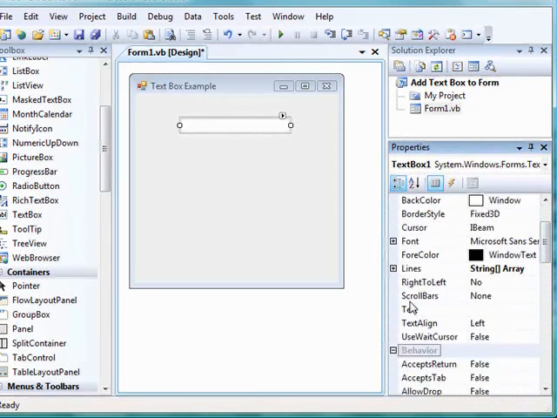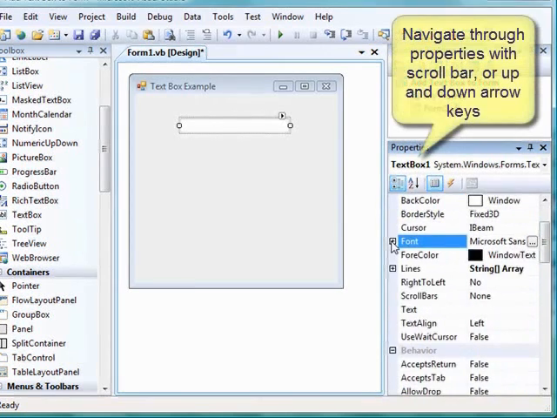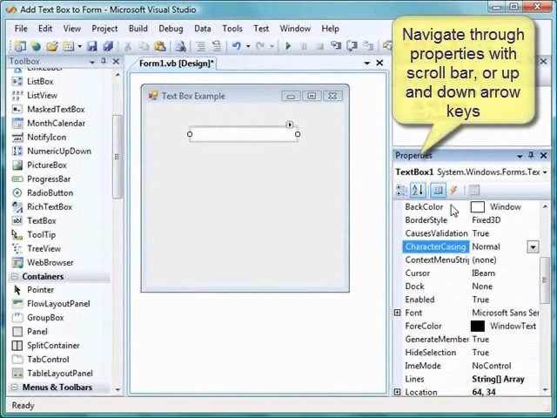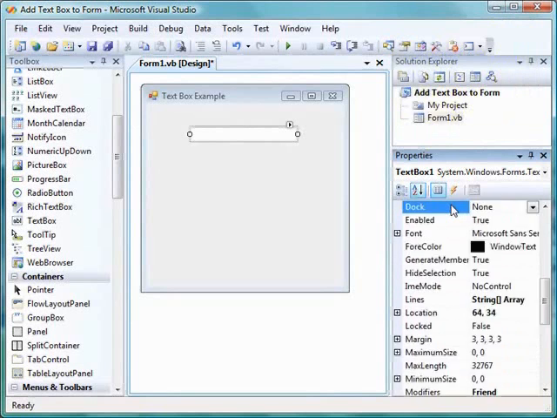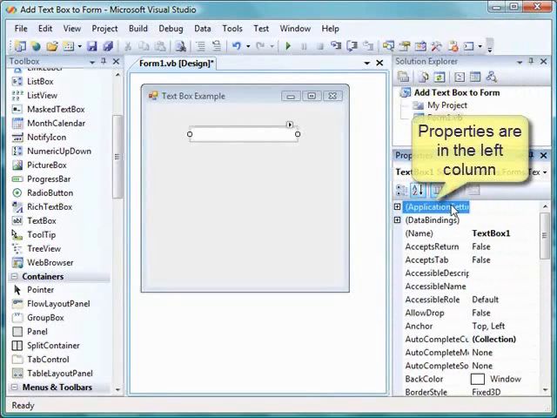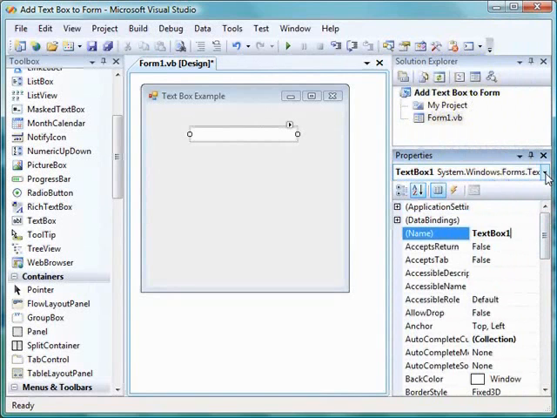The little plus or minus signs to the left will allow you to expand or contract groups of properties. You can navigate through this list of properties by using the scroll bar on the right. You can use the up and down arrows. You can use the page up and page down. So there are several ways to navigate. The property name is in the left hand column and the value for that property is in the right.